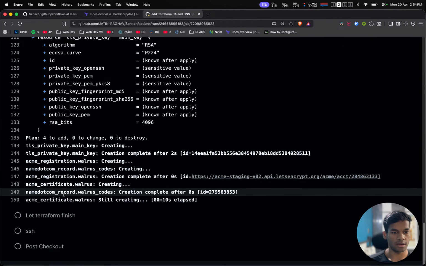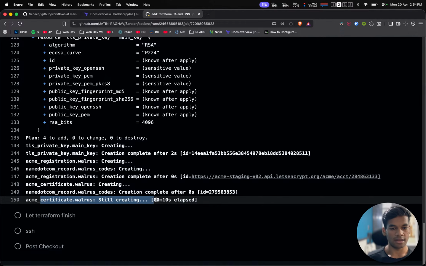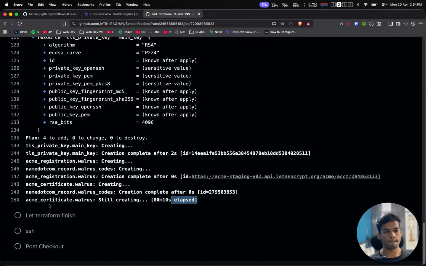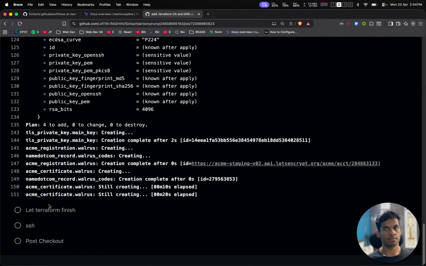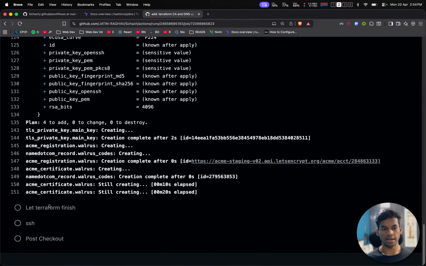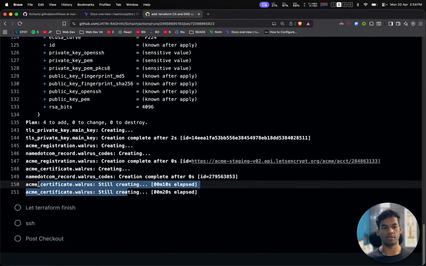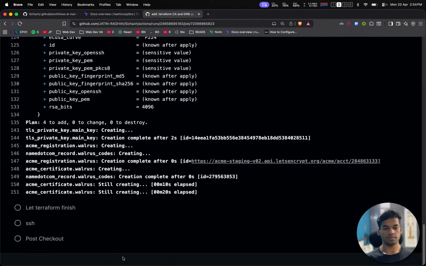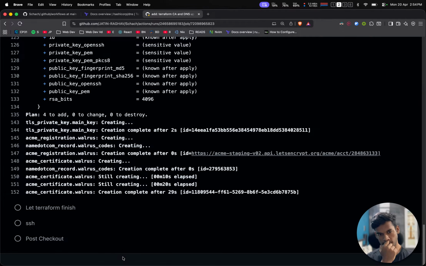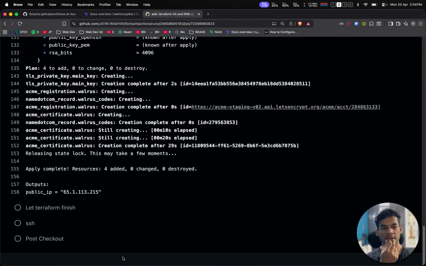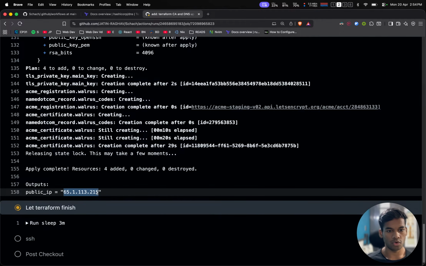And okay, this is creating the certificate. Still creating the certificate. Okay, and I hope that this works. Certificate completed. Okay. We did create the certificate. This is our new domain name.